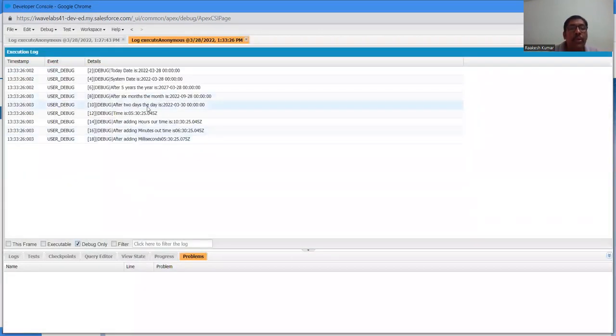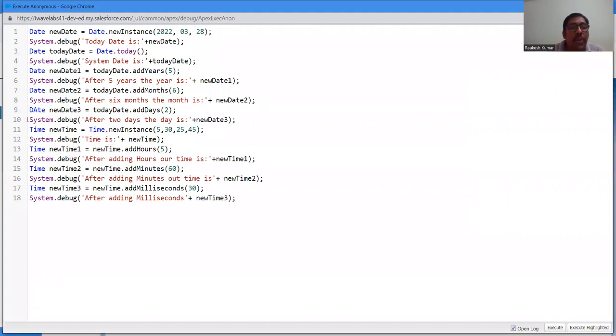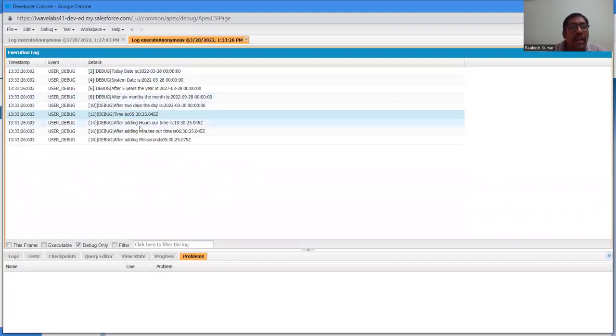See here. Till this point we have seen these. Now today's time is going to be displayed here, and then the time after adding hours, after adding the number of hours, our 5 hours. After adding 5 hours, after adding 60 minutes, after adding 30 milliseconds, this is the output. Got it? These are the different date and time data types available.